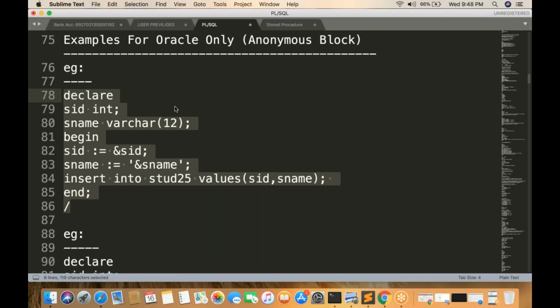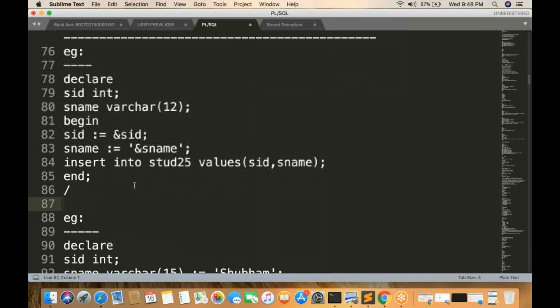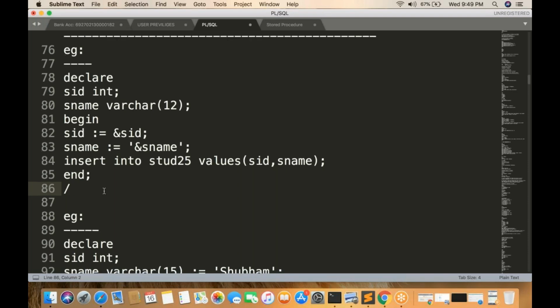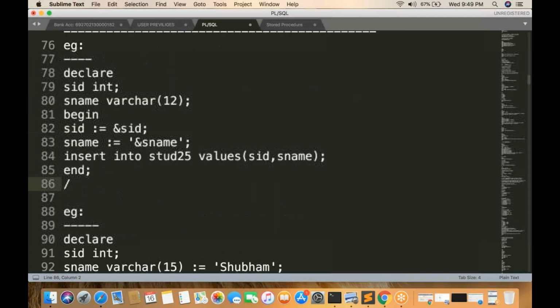So I have just used an anonymous block, because I don't want to store this for the future. I don't want to reuse this feature at a later point in time. This is an anonymous block where you don't have to store anything. It's a temporary thing, and you can perform some temporary operation. So I think it's clear to all of you.